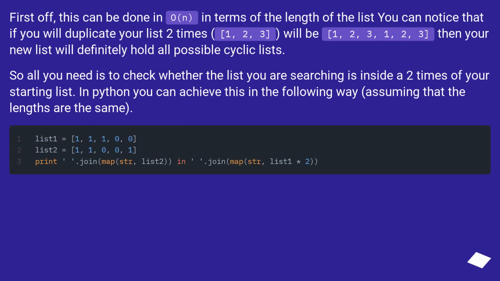First off, this can be done in O(n) in terms of the length of the list. You can notice that if you duplicate your list 2 times, 1, 2, 3 will be 1, 2, 3, 1, 2, 3, then your new list will definitely hold all possible cyclic lists. So all you need is to check whether the list you are searching for is inside 2 times your starting list. In Python you can achieve this in the following way, assuming that the lengths are the same.